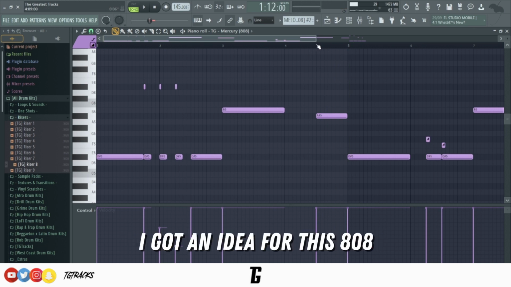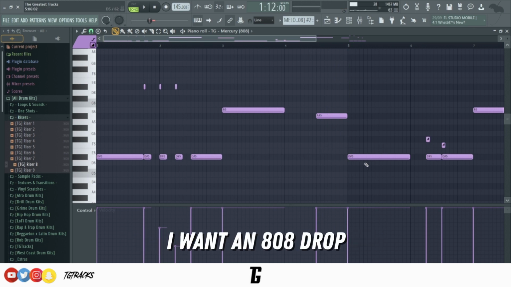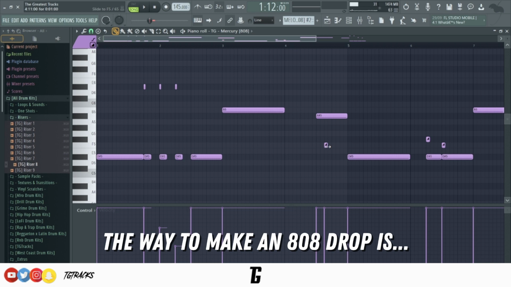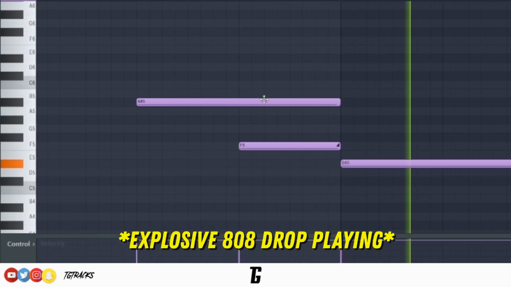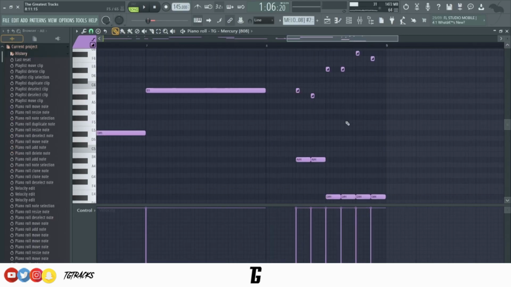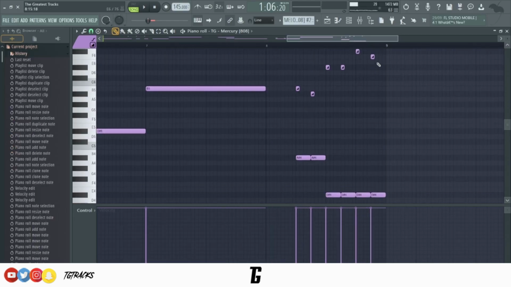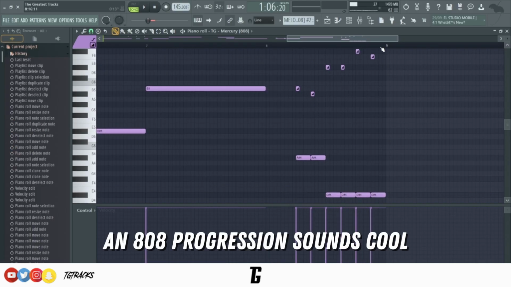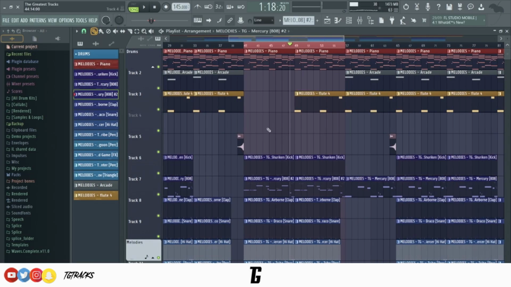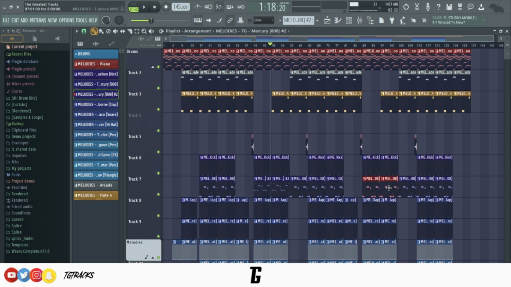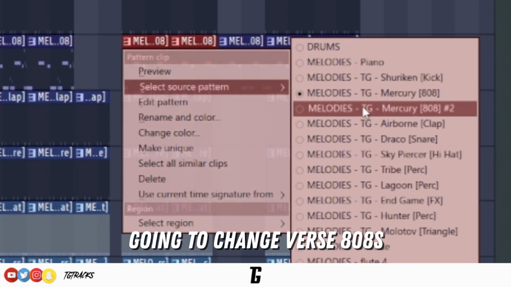I got another idea for this bit. I kind of want it to drop down into this 808. So the way I would do that, I'll just add the slide and then adjust the length of it like this. Let's go with that. So what I decided is I want it to go upwards instead of down. I think progression upwards sounds kind of cool. So let's hear what it sounds like. That works for me. So what I'm going to do now, I'm going to go to this verse here and I'm going to change it to 808 too.